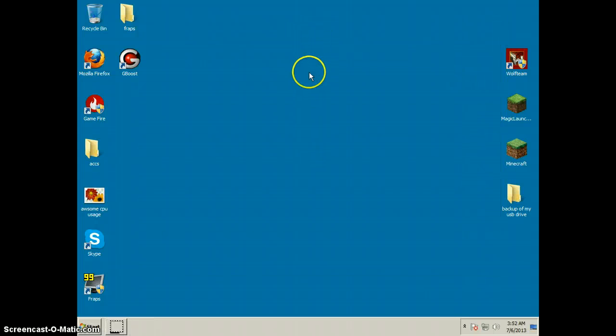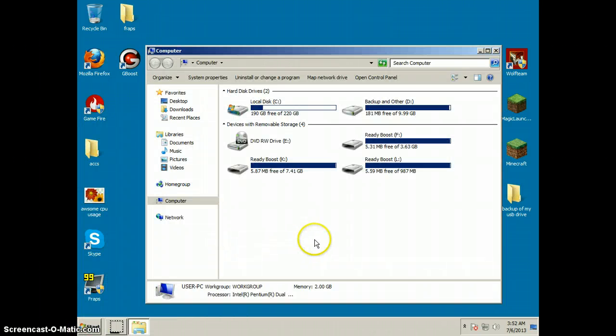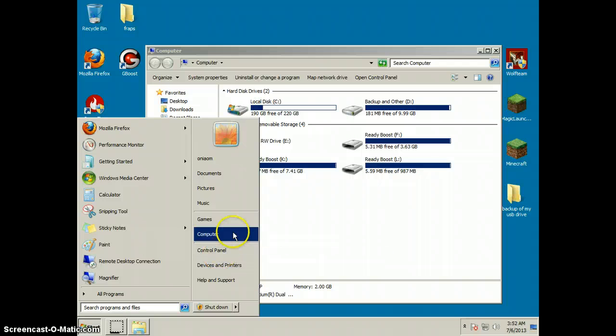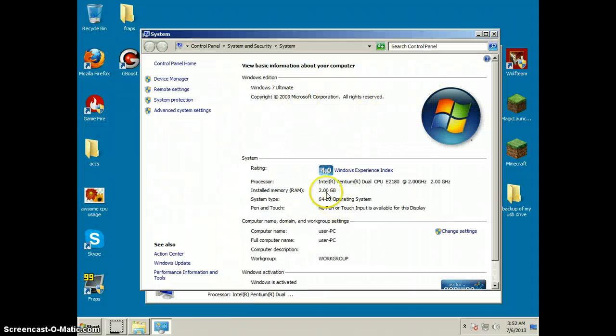The next thing you can do, which is optional, is using Microsoft ReadyBoost. I have three USBs using ReadyBoost. If you have a spare USB drive of more than 1 GB, I recommend 4 or 8 GB or above if you have a 64-bit computer or 4 GB, and 2 or 1 GB if you have a 32-bit operating system. You can see it by right-clicking computer, going to properties, and then you'll see system type. I have a 64-bit operating system.